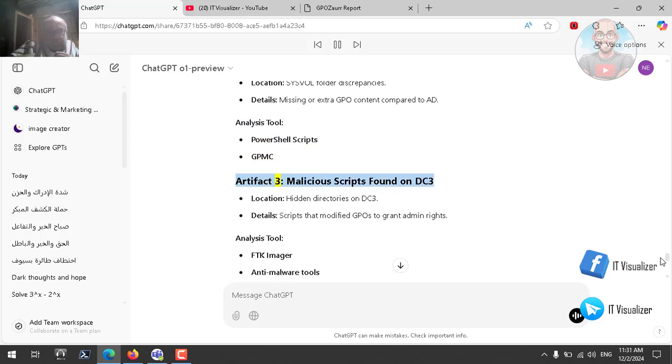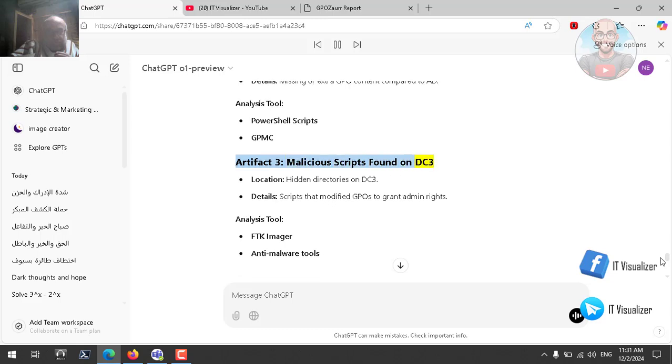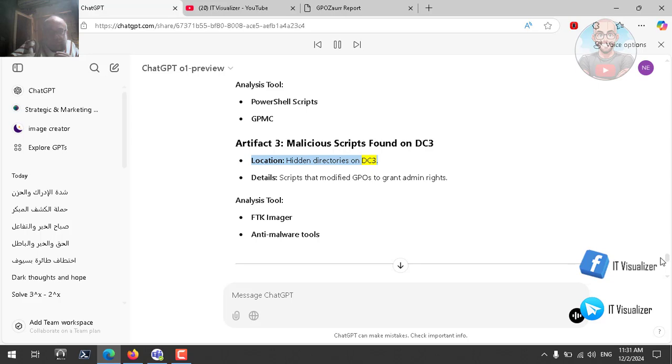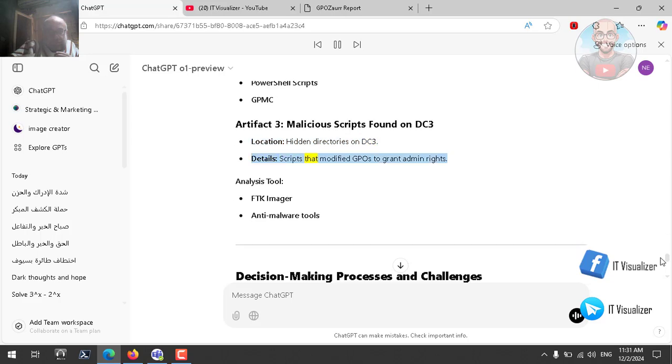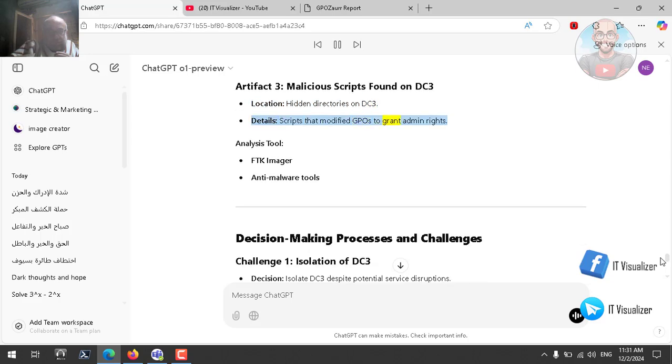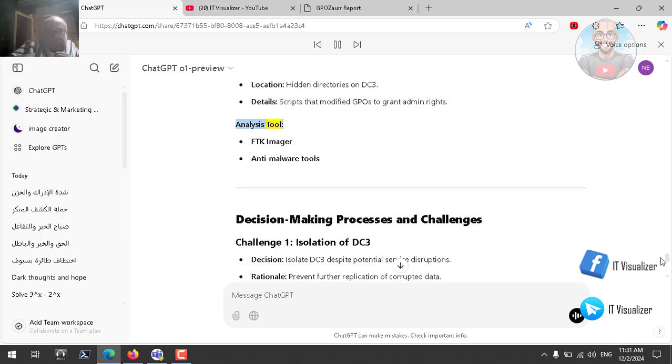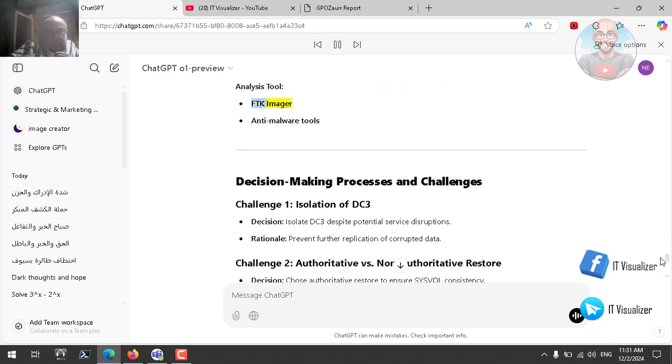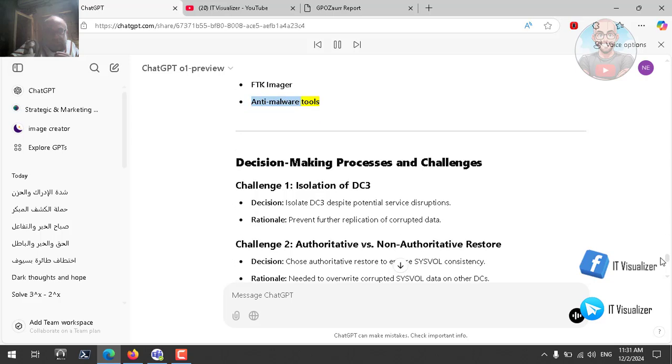Artifact 3: malicious scripts found on DC3. Location: hidden directories on DC3. Details: scripts that modify GPOs to grant admin rights. Analysis tool: FTK Imager, anti-malware tools.